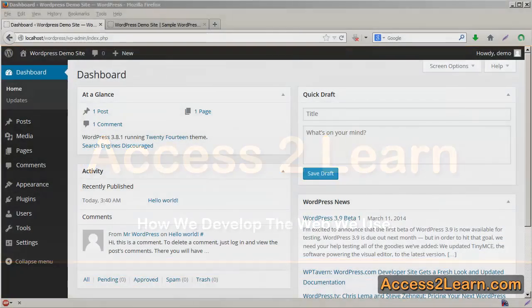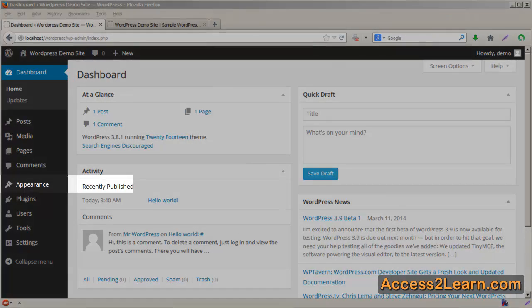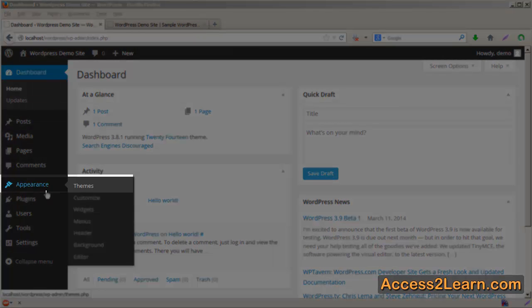Now let's look at how we can adjust the appearance of our website. There's a lot of different things that we can control with appearance. The one we want to look at right now is the themes. Hovering over the appearance menu, themes will be the very top item.